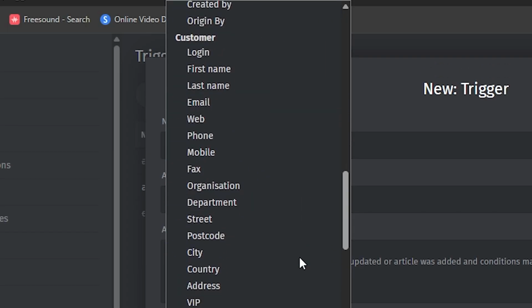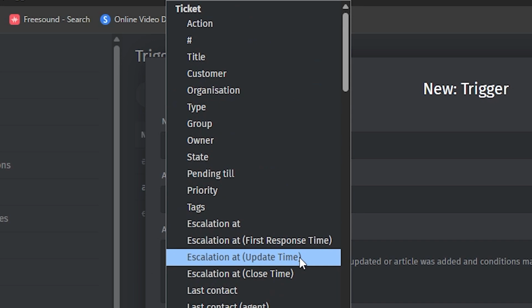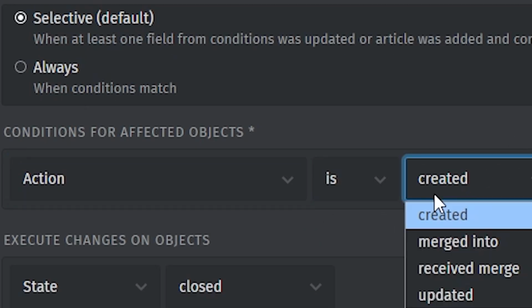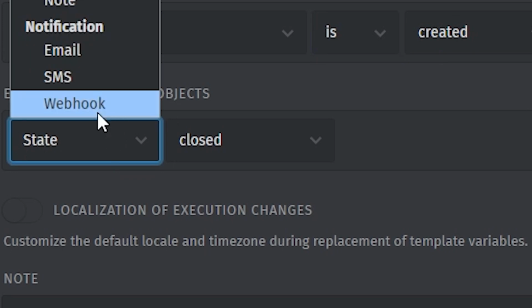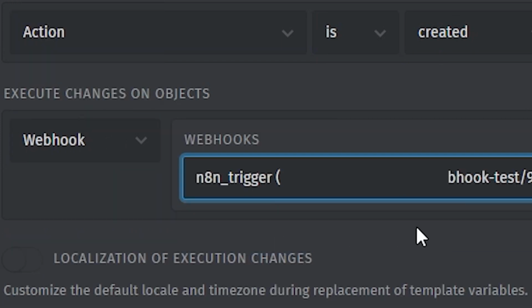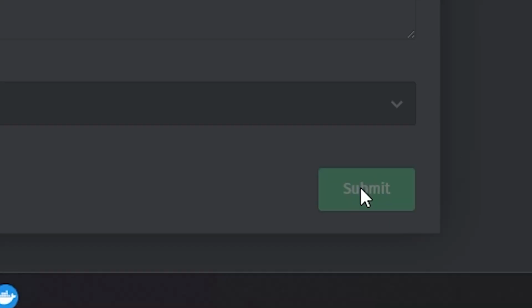For this video, we need to go to the ticket section and click Action. And then it should say Action is created. Then over here, click Webhook and then select the webhook you just created. So when you receive a ticket, the webhook will activate. Then click Submit.